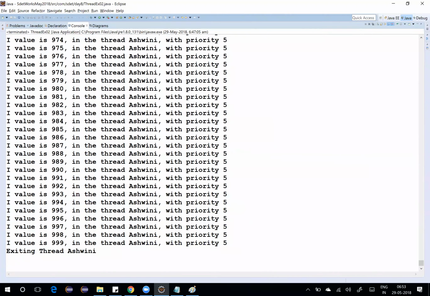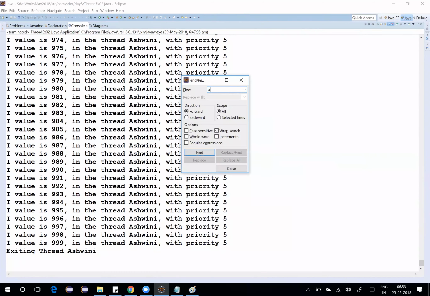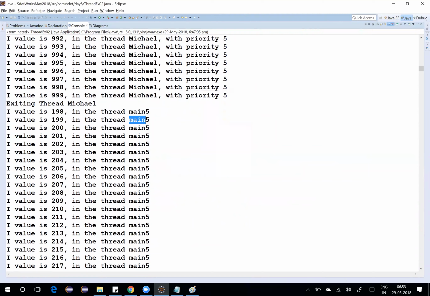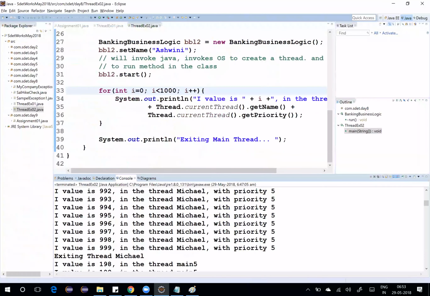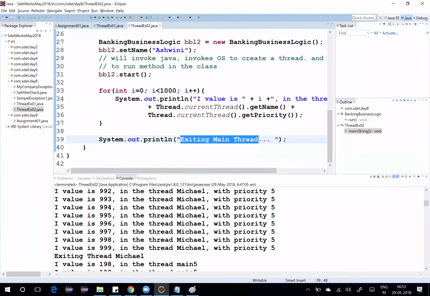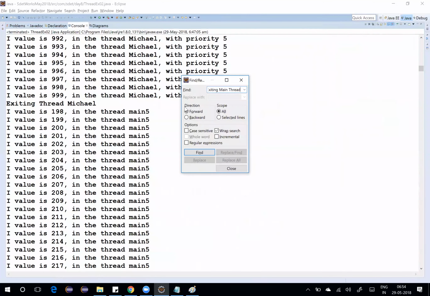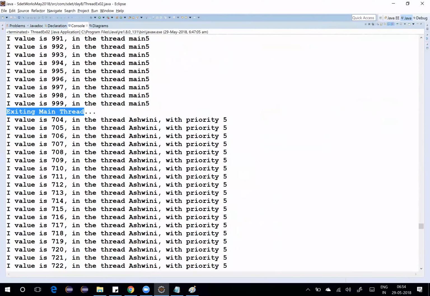Somewhere in the story, this is my output. So here I should find something called main. Let's see if I could figure it out. So here, exiting thread main. Okay, 1 second. So exiting main thread. I'm sorry, I just have to copy this and paste it here. Control F and paste it. Okay, so do you see that exiting main thread has come?